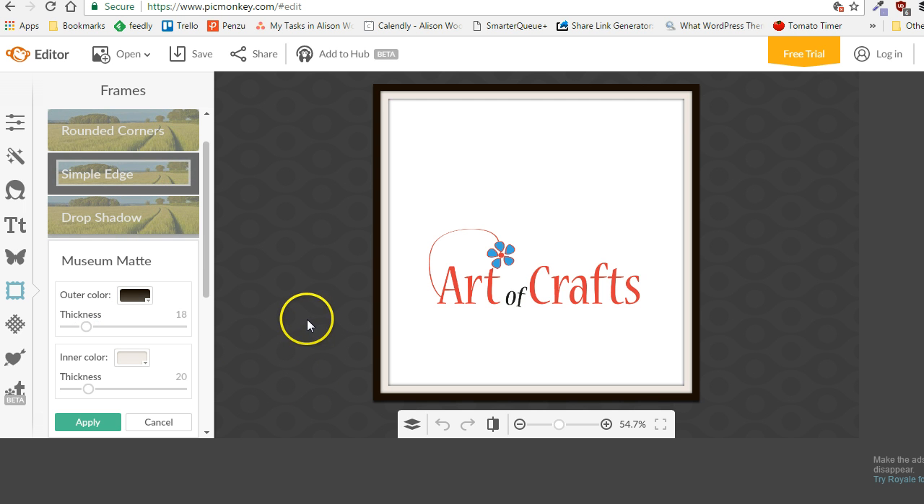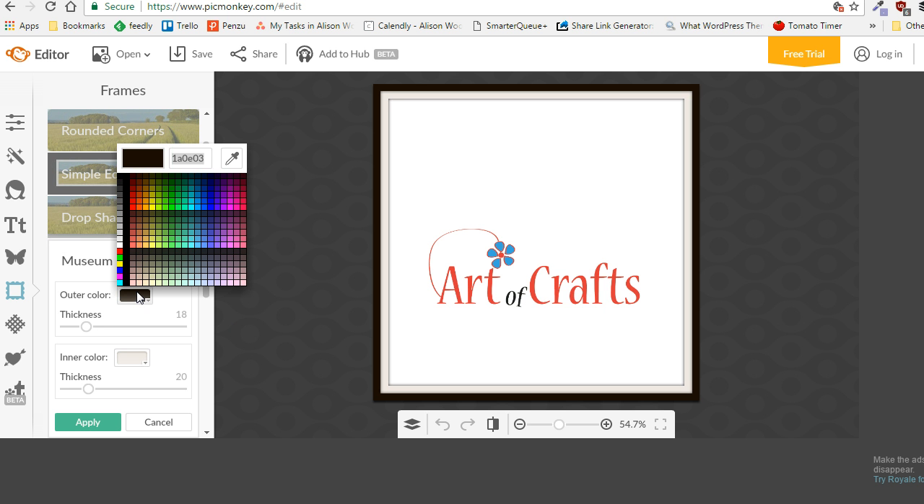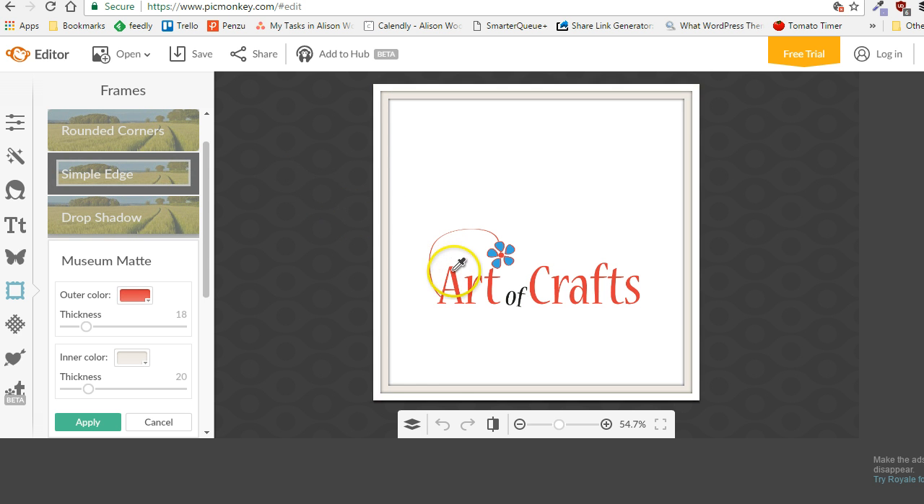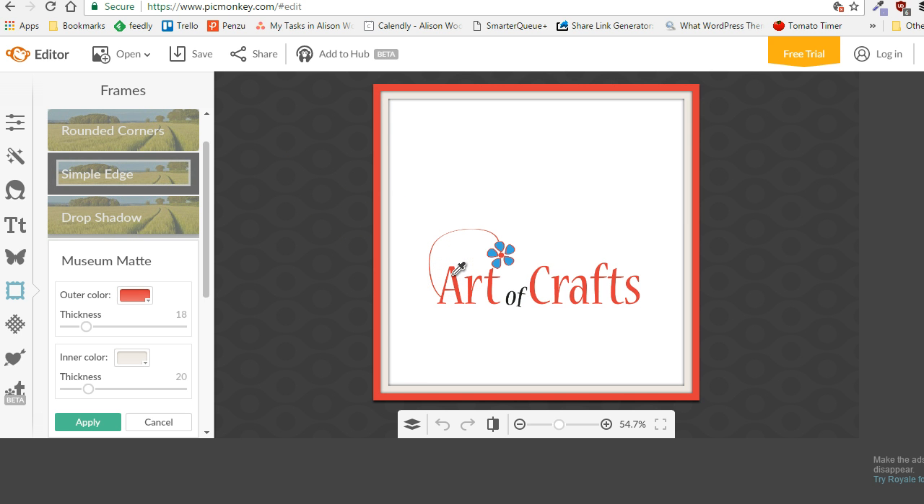Okay, so now what I like to do to bring it together is pick out some of the colours from my actual logo, because it draws it together. So let's take this red of the Art of Crafts. Now if you want to change this outer colour, you just click here, and you can either pick a colour. If you know the hex number to the colour, you can put it here at the top. Or what's perfect for your logo is if you click on this little eyedropper here, you can then drag that over the different parts of your logo.